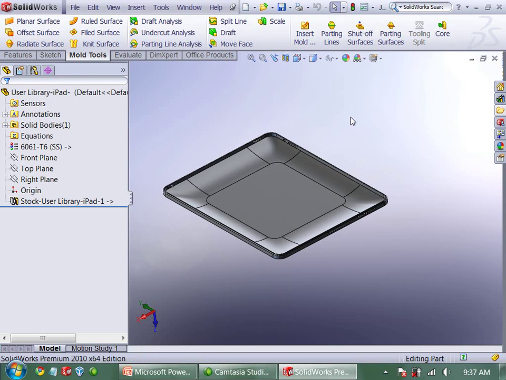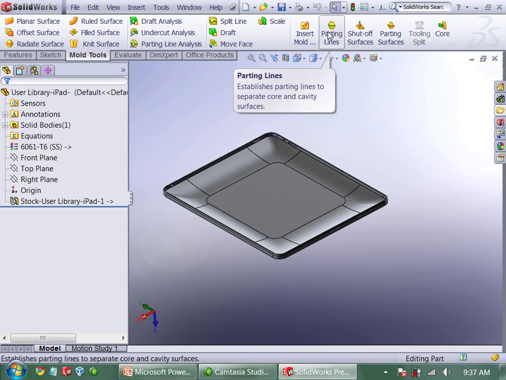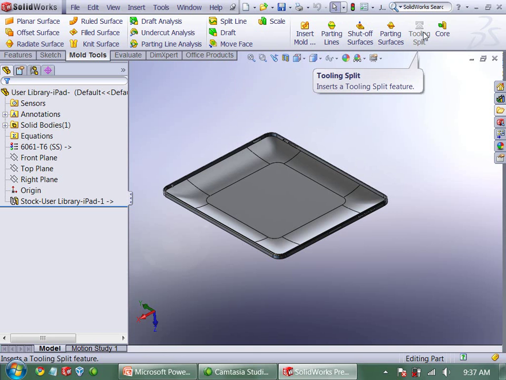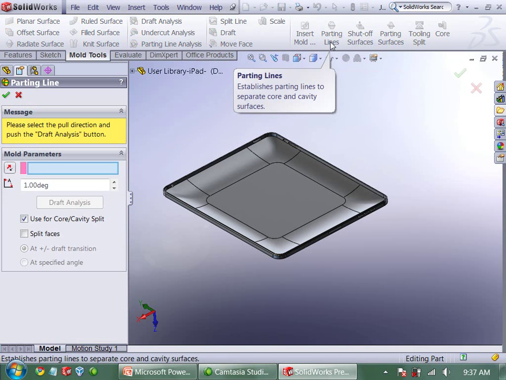Now the first step to using these mold tools is creating a parting line, and this parting line defines where you're going to separate the core and cavity. Okay, it's also used to define the parting surface, which is eventually used to define where I separate the core and cavity. So all this is kind of necessary in order to get the eventual tooling split that I'm shooting for. Notice it's grayed out right now. So to start this off, I'm going to go ahead and call up the parting line command.